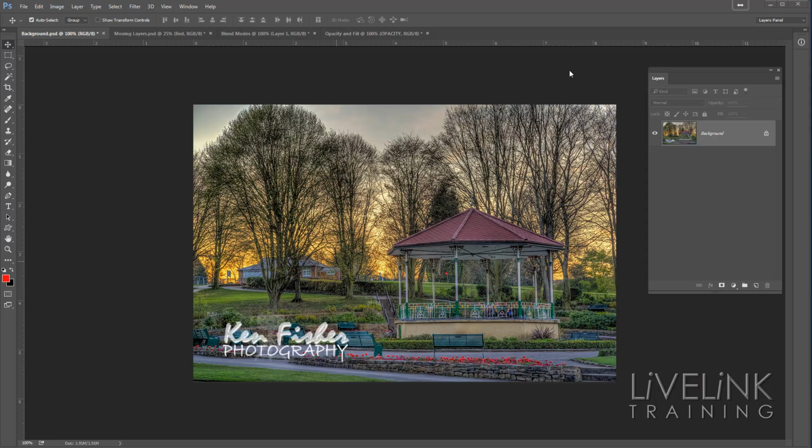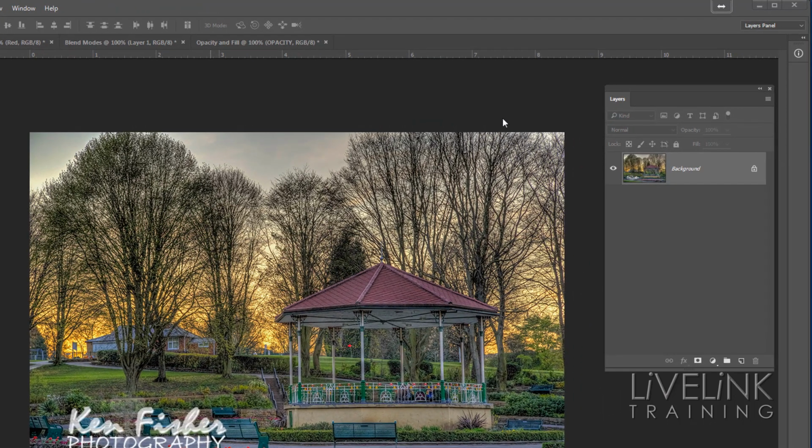Now in this video I want to take a brief look at layers, which is really a powerhouse feature of Photoshop. Now let's start by looking at the anatomy of the layers panel. Well, over here we can see we've got a document open, we've got one layer that's opened up.